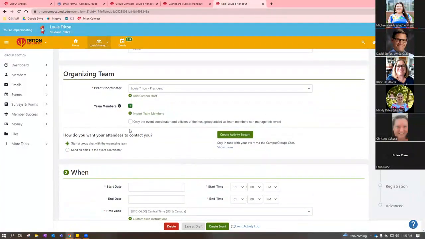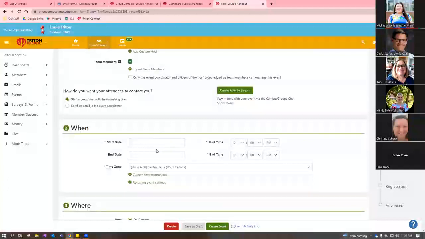You can select how you want attendees to contact you. There is an option on every event posting that says contact the host. They can either start a group chat with everyone that's listed here, or it can just send an email to the person that's listed as the event coordinator. That's up to you all. You can choose that for yourselves.